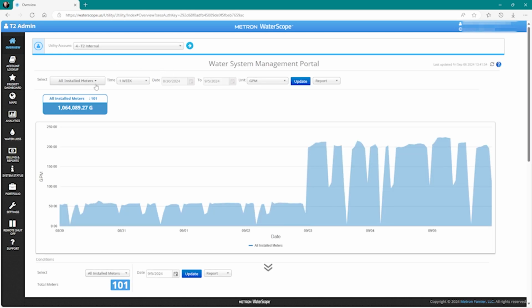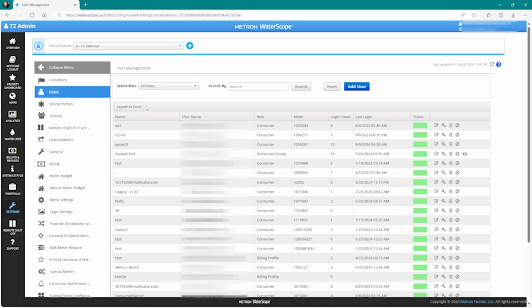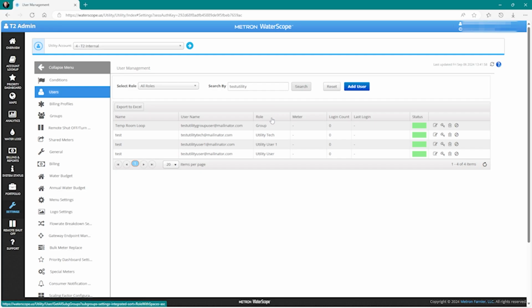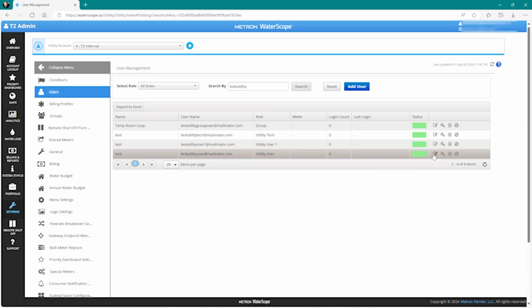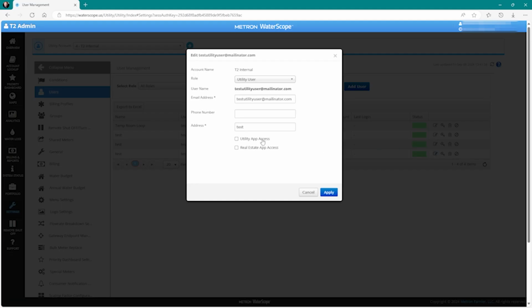Once logged into the WaterScope portal, select the Settings option on the left. Next, filter to the Users, and then you can quickly do a search by your existing user base. Once you've identified the user, you can click the Edit button on the right. To enable utility app access, you just simply check the box and hit Apply.